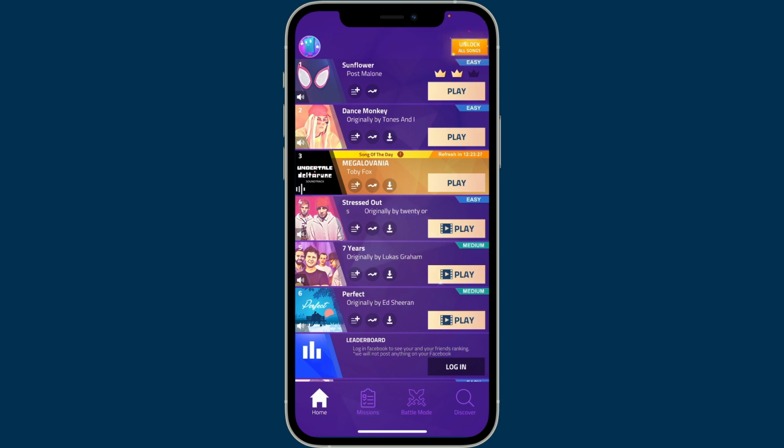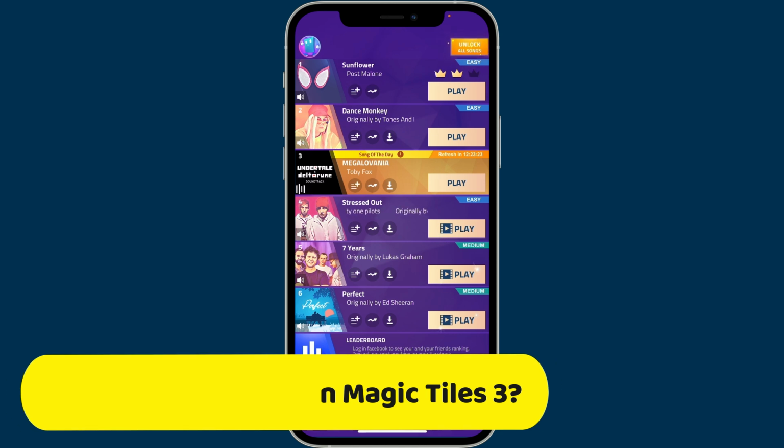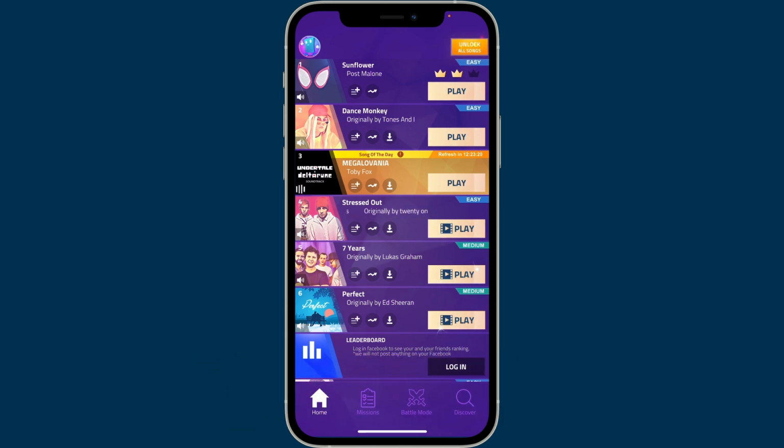Today in this episode we will be learning how to create a room in Magic Tiles 3. To create a room in Magic Tiles 3, first of all, open the Magic Tiles 3 application on your device and make sure that you're inside this homepage.